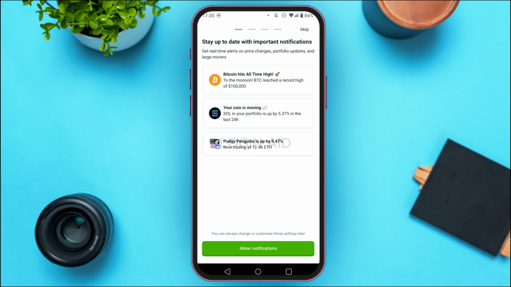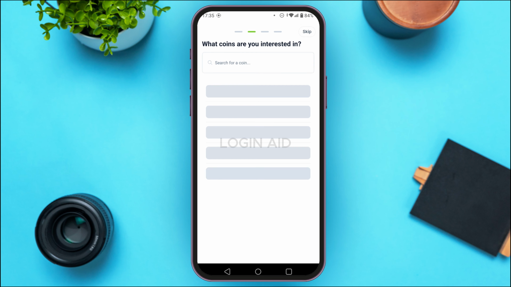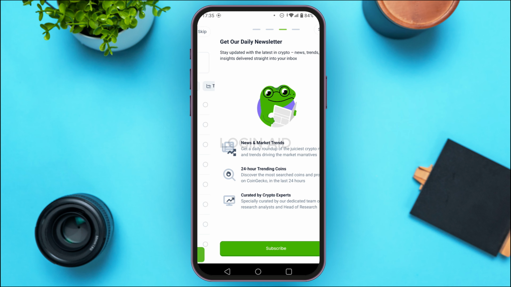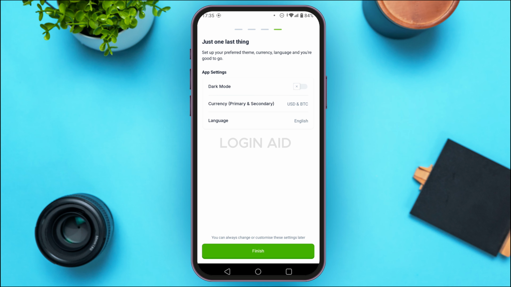You can allow the notifications if you want. Right now I'm just going to skip it. Now you can also choose what coins you are interested in. You can simply answer the question. Here I'm just going to skip all these steps.